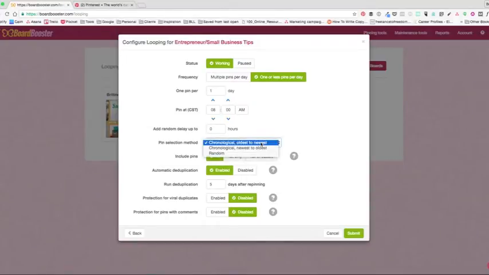I always do chronological oldest to newest because it's showing a pin that you've already pinned, so you should try and show the oldest first because it's furthest out of people's minds, and the longest time period that they've seen it from. So you can include different size pins.